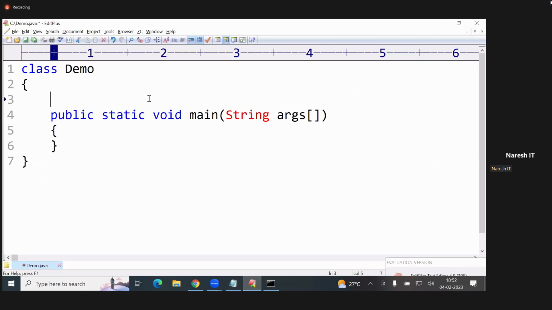Now, int x = 10. This is which type of variable? Instance variable. When is memory allocated? Whenever an object is created. Which memory block is it stored in? Heap area. If I create 100 objects, how many copies are created? 100 copies created. How many ways to access? 2 ways. What are those?